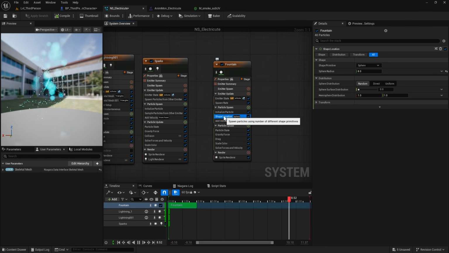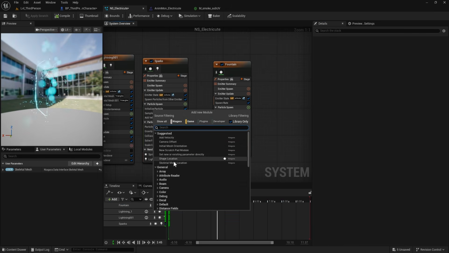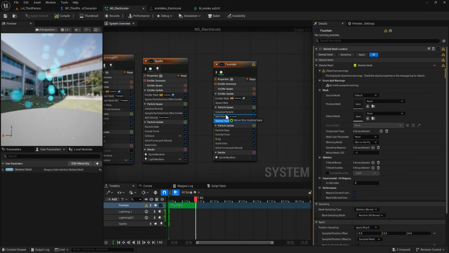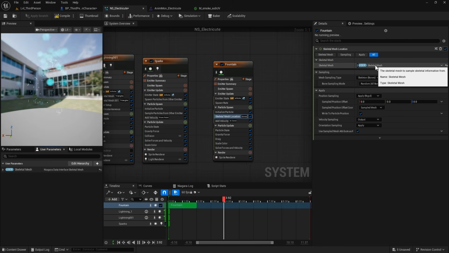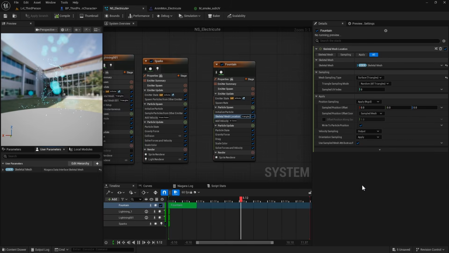I delete the sphere location module. I want to spawn the particles from the character mesh. For that, we can use the skeletal mesh location module. For the skeletal mesh, I drag and drop the parameter we made earlier. Change the mesh sampling to surface triangles.